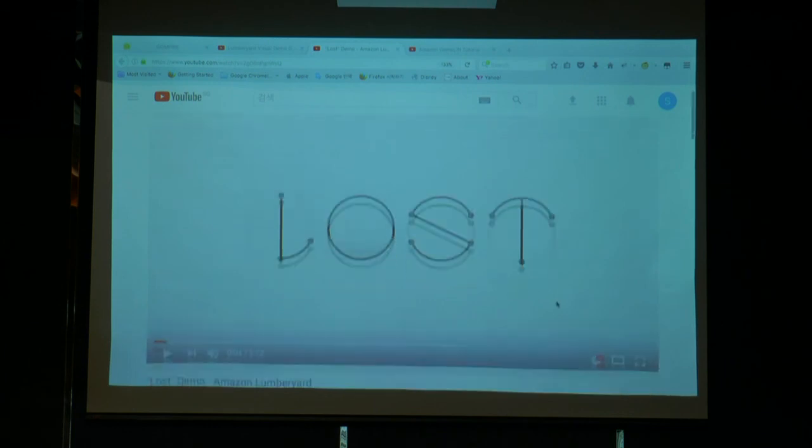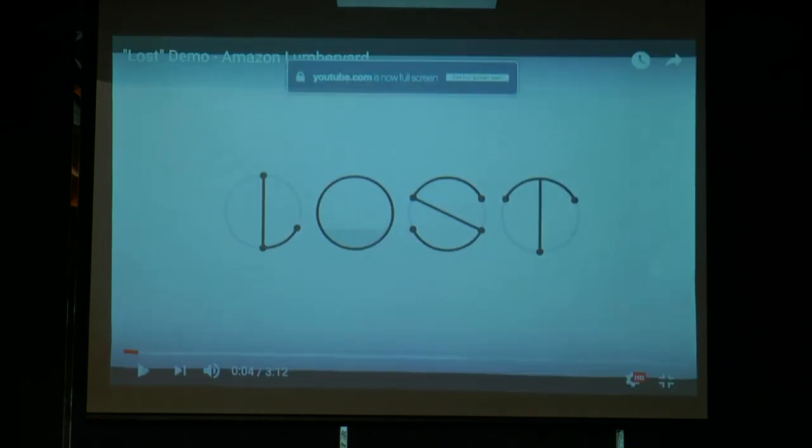This is also the other demonstrations for Lumberyard. Let's take a look at it.